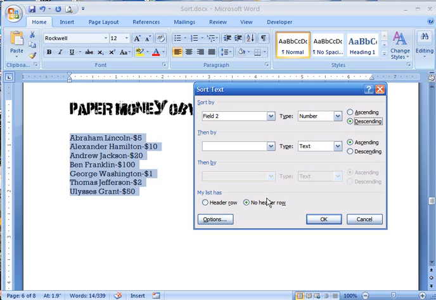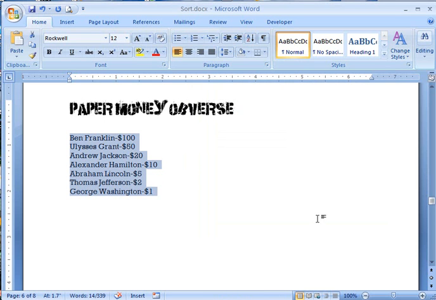Do you have a header row on this list? Do you want something at the top to stay there all the time? No, I don't. Abraham Lincoln can move. That's fine. No header row, and I'll say OK. Hey, they're sorted by dollar amounts, descending order. And it's pretty good. I have another example for you down here.